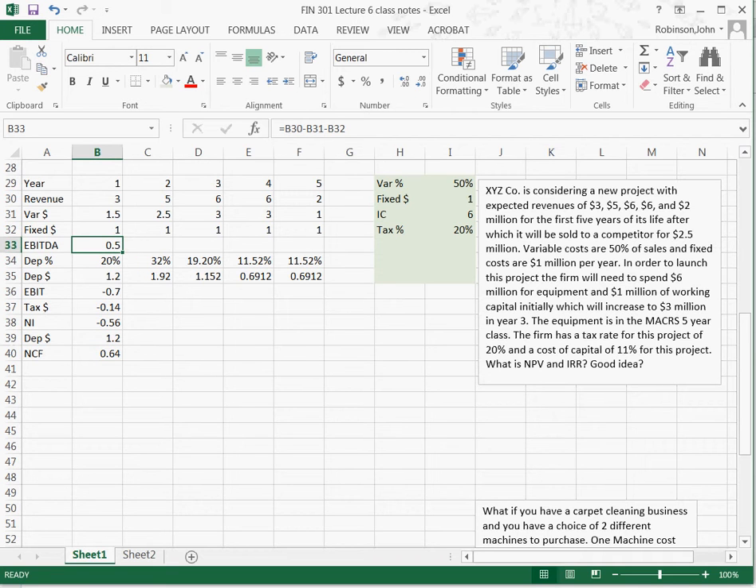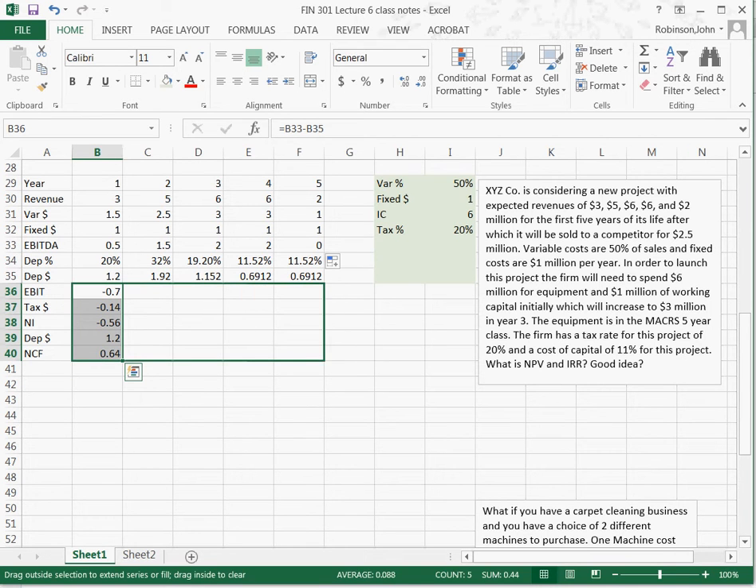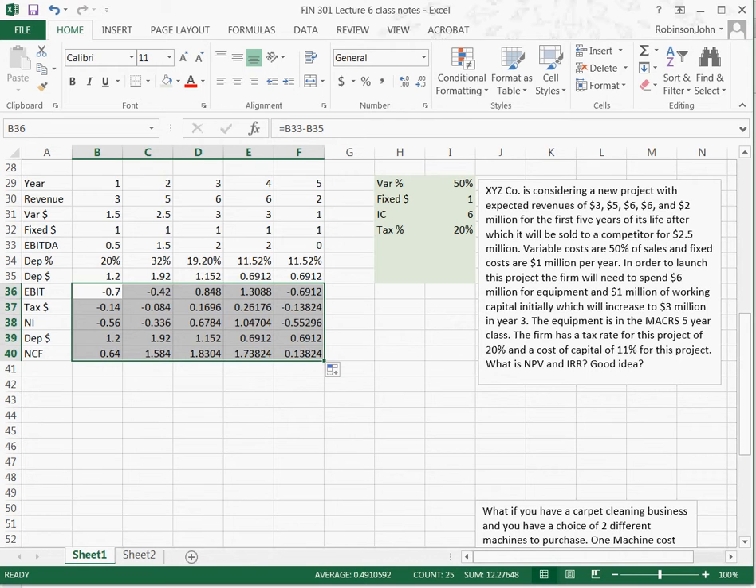And go to the right. So now we have our money showing up each year in terms of net cash flow. Now though, we have a couple more features we need to include in this problem.